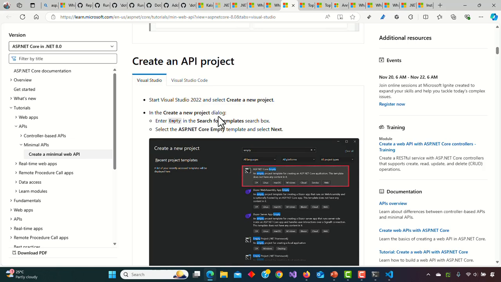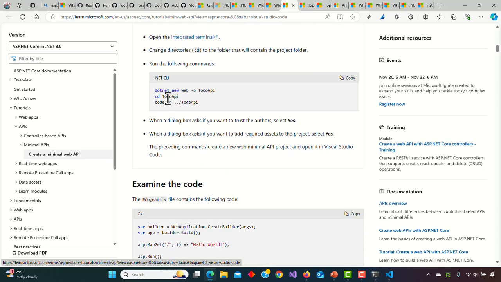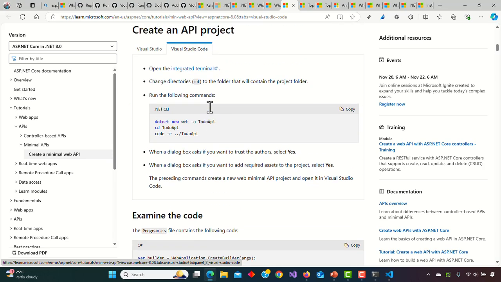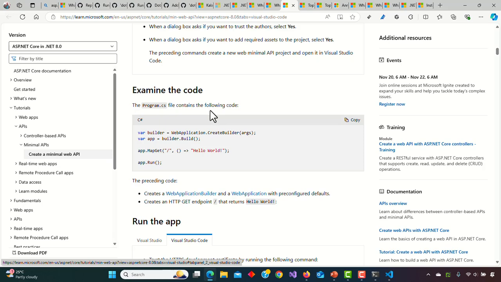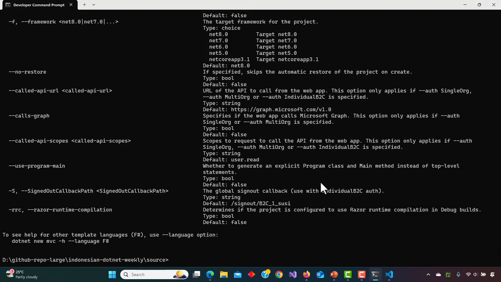So now we have a nice way to see if you are going to use Visual Studio or Visual Studio Code. This is great. So they have samples, .NET new web. Okay, cool. Contains the following code. Oh, I see. So I have to use web instead of .NET new MVC. So that's okay. Let's look at the option of .NET new web.